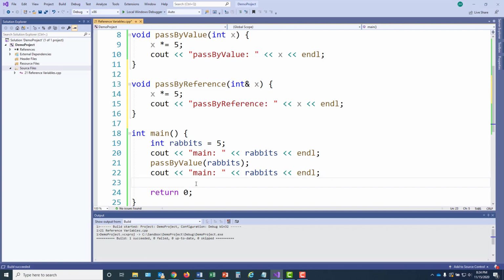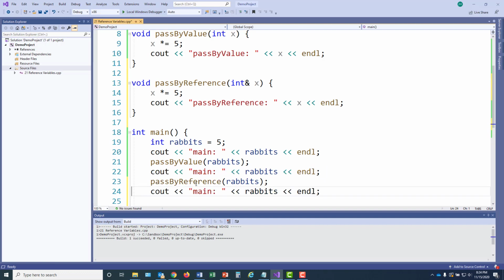So to see that, I'm going to put in passByReference, and I'll pass my rabbits in. And then I'm going to display the value once more in main. So I'm going to see the initial value of rabbits, the value after passByValue is called, and then the value after passByReference is called.